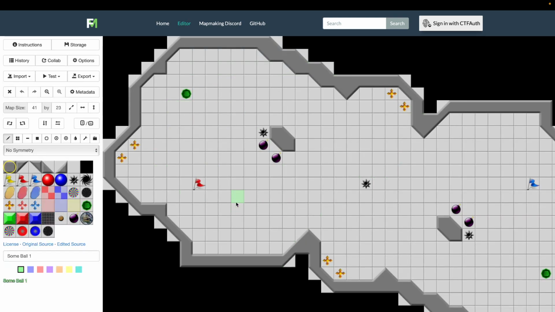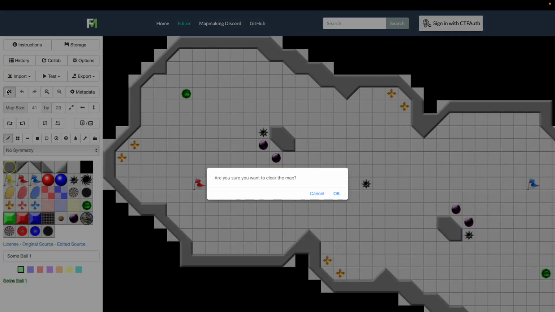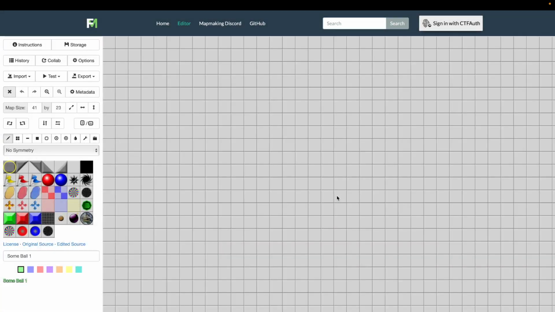And so now we're in the editor screen, and this actually looks like it has some promise here, this map, but we're going to clear it out. So we're going to use this X. It's going to ask me to confirm. Yes, we want to clear the map. And we're going to pick a map size. This is just how I start my maps.